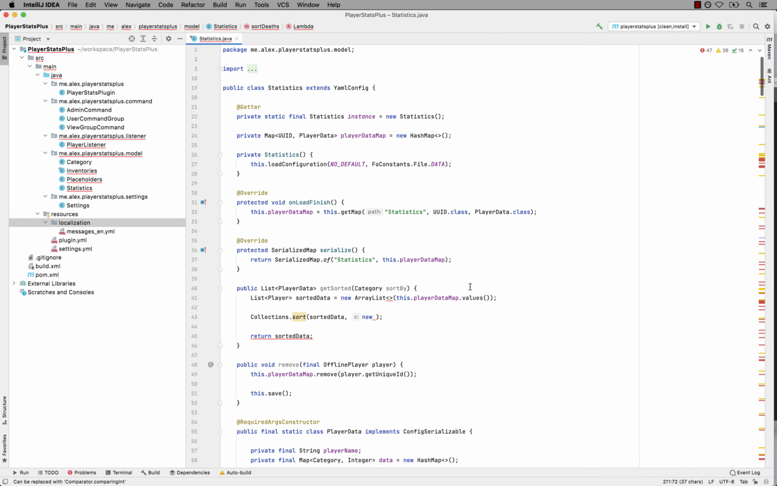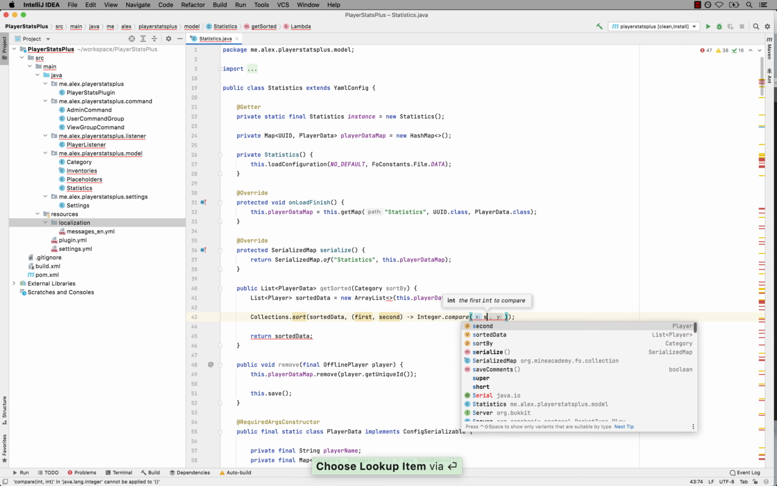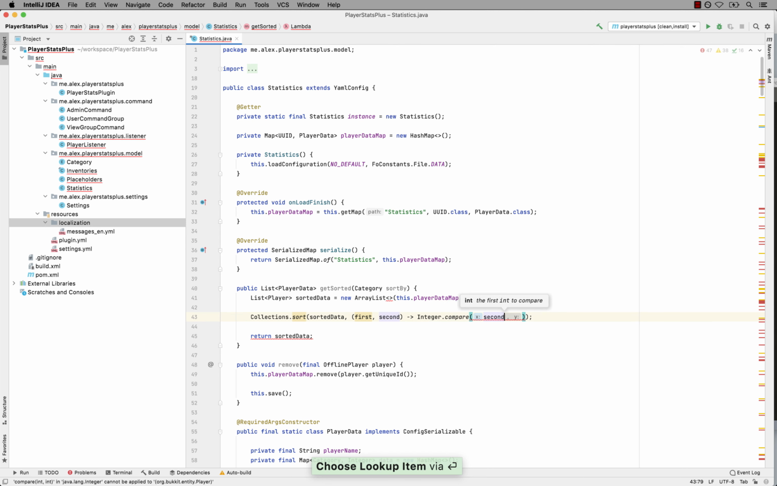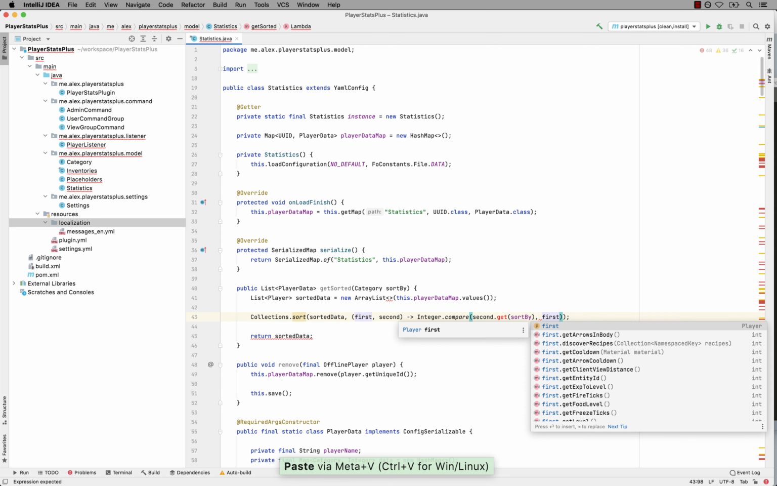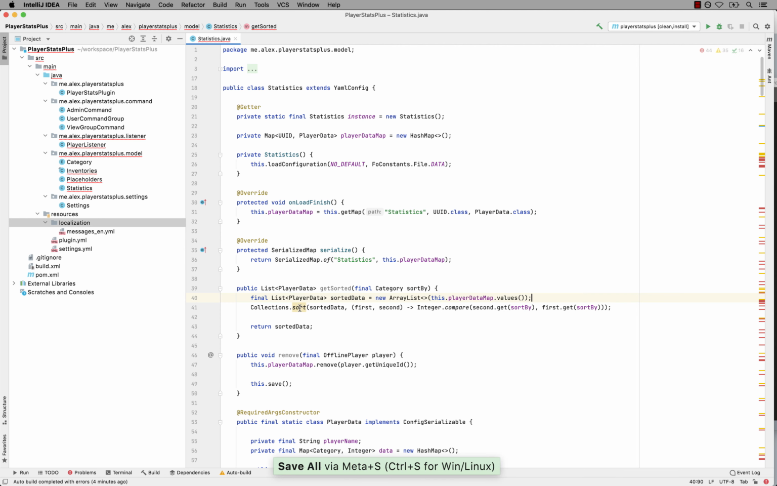So likewise, we're going to have the same system here. We're going to go and compare the first data with the second data class. And we are going to call integer compare. And then the second data class, we're going to get the category. We want to compare it. And we're going to compare it with the first one. There we go. Why is it not working? It says list player data. Okay, yeah, just a small mistake. There we go. Now it works.